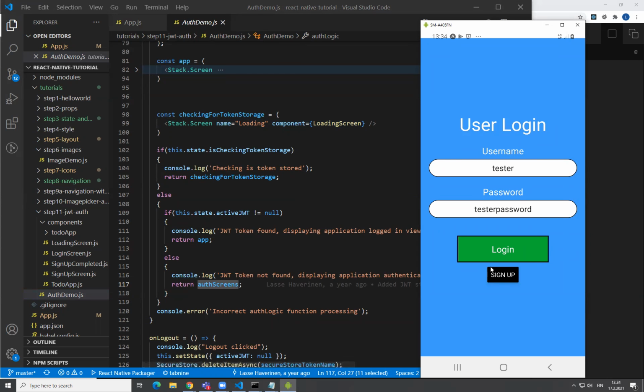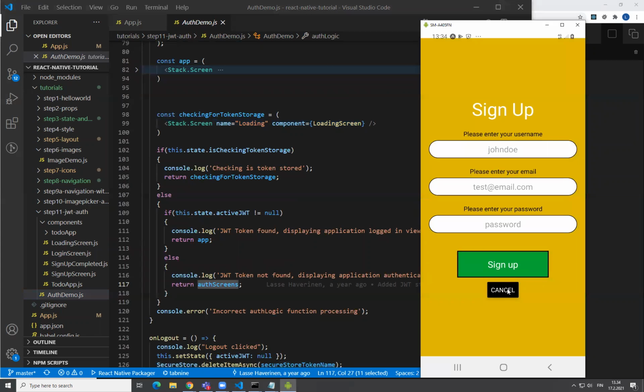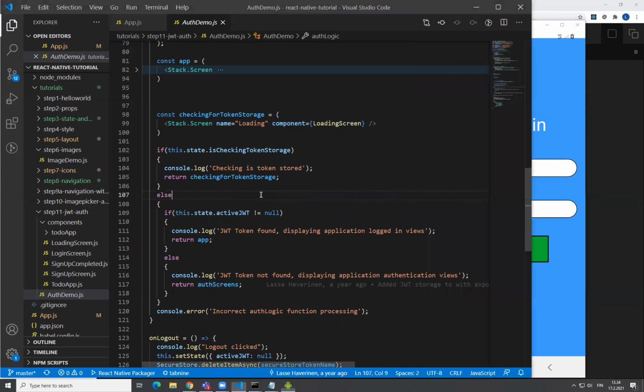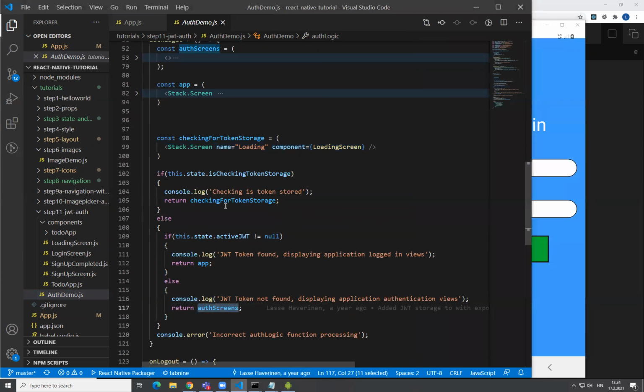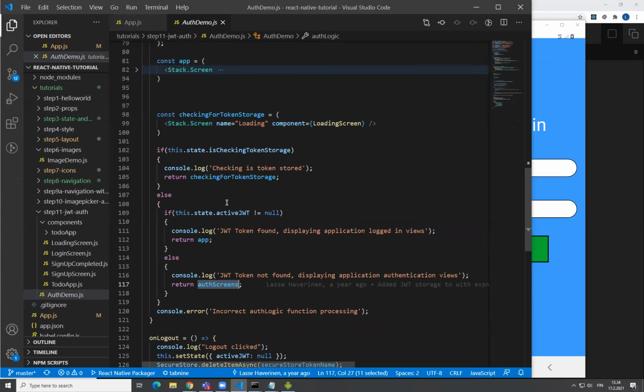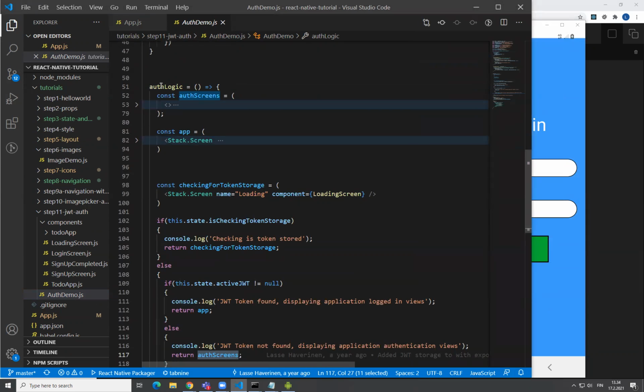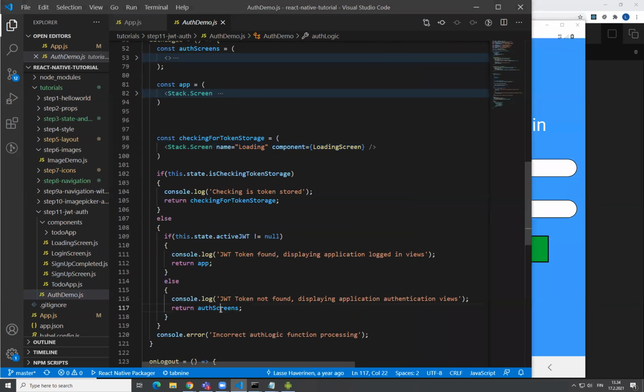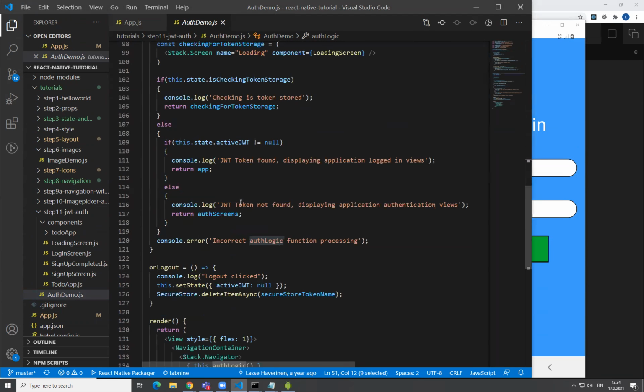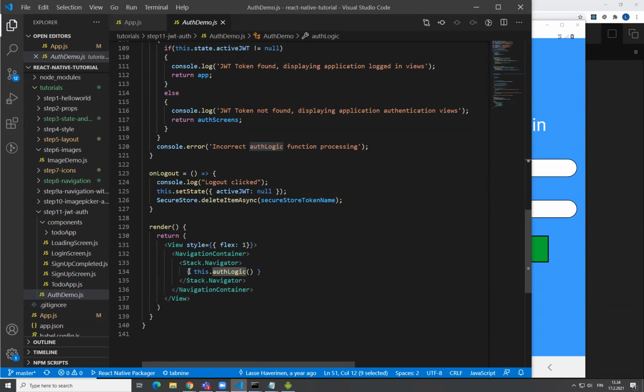So the auth screens are made up of this user login and sign up screens. So let's see how these auth screens look. So yeah, before going there, that's what this auth logic does. So it returns these screens that should be displayed. So auth logic function or method is executed here. And every render, the auth logic is executed. And depending on the application state, this one will return a different set of screens for the navigator to render.